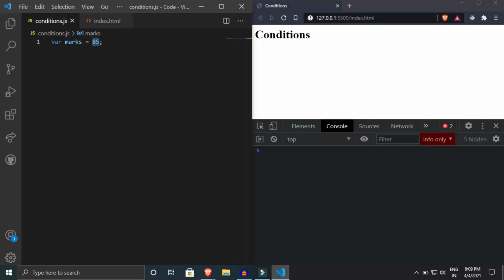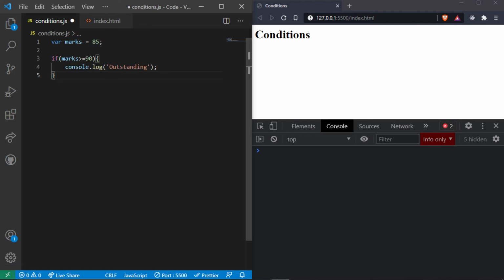Now let's code our other example where we have to calculate grades based on marks. So I'm creating another variable and naming it marks. Suppose I'm taking the marks as 85 and I'm writing an if condition to check if the marks are greater than or equal to 90. This will check if the marks is greater than or equal to 90 and it will print outstanding if the condition is met. Now in the next case, we have to check for two conditions. So we have to use an AND operator to check if we are meeting both conditions.